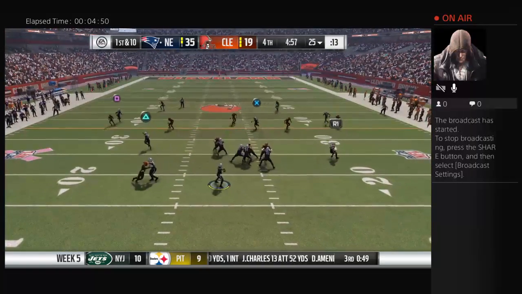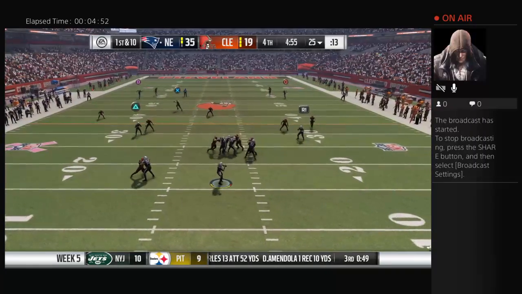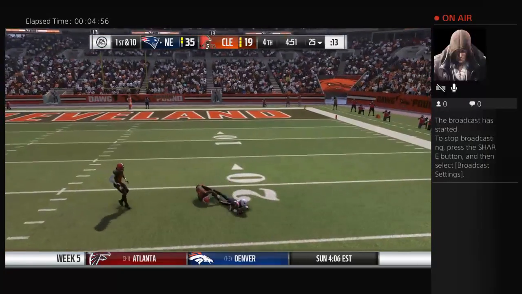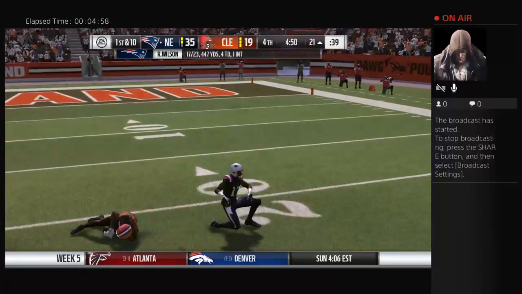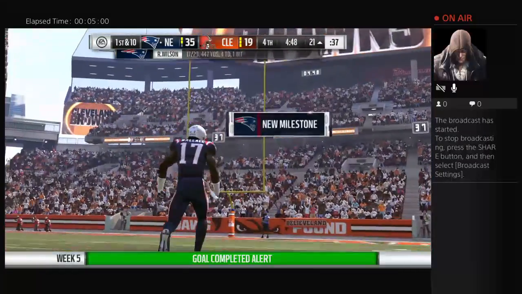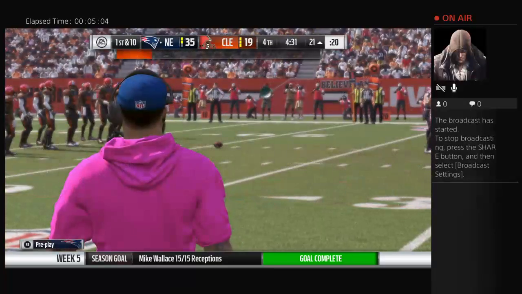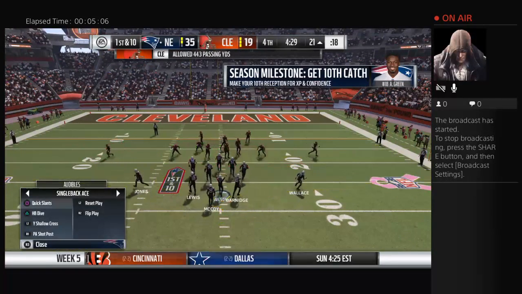Now Wilson on 1st down. Backing up. He's going to launch this thing way downfield. And that is going to be pulled in one-handed. Wow. A big play there for New England. 54 yards.